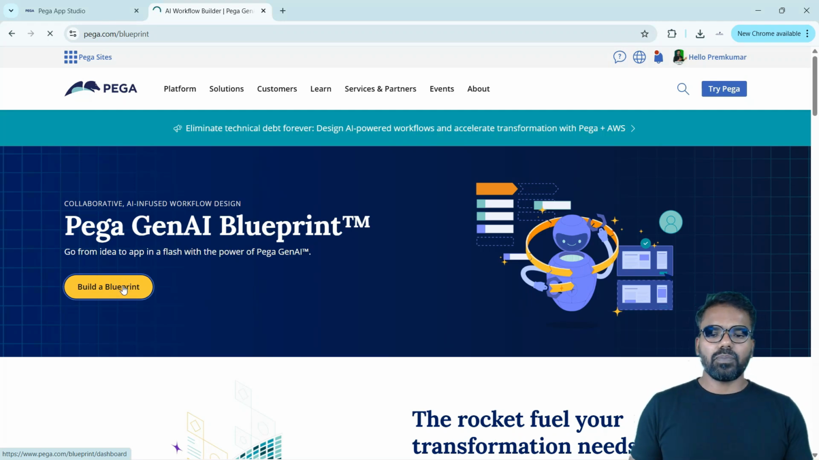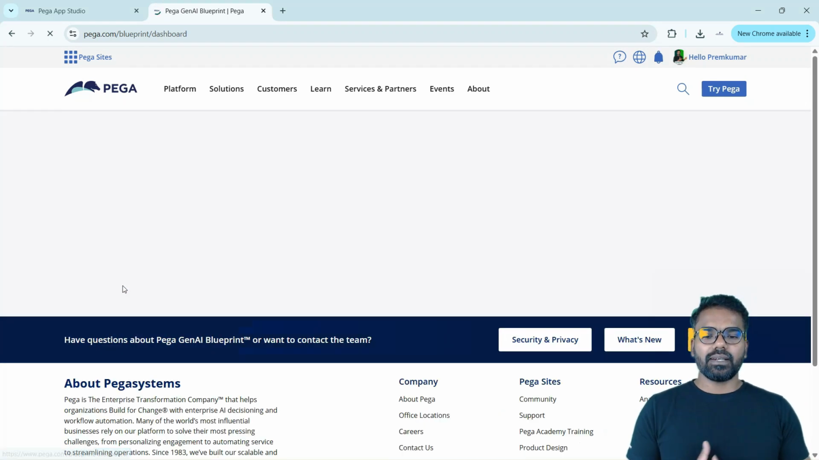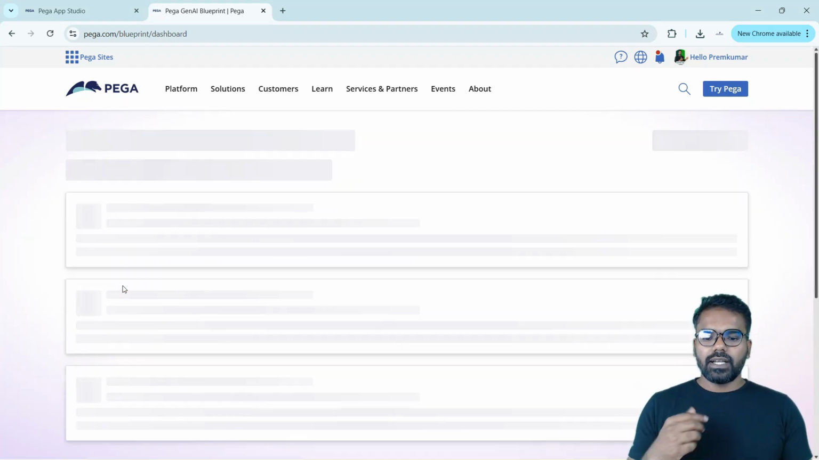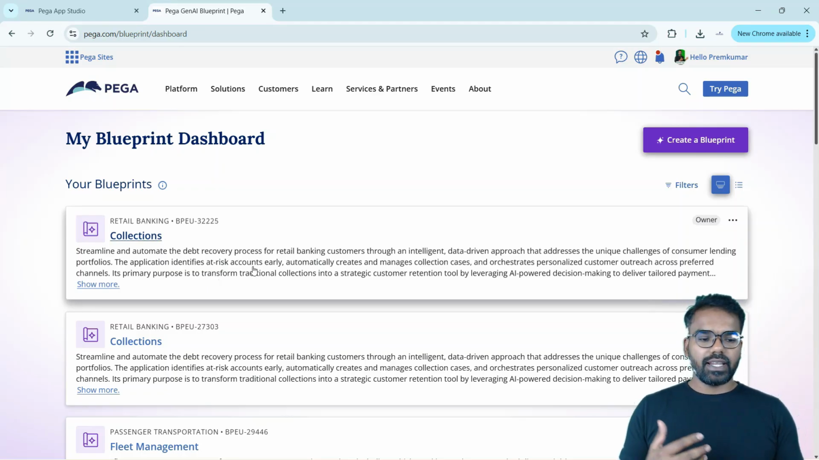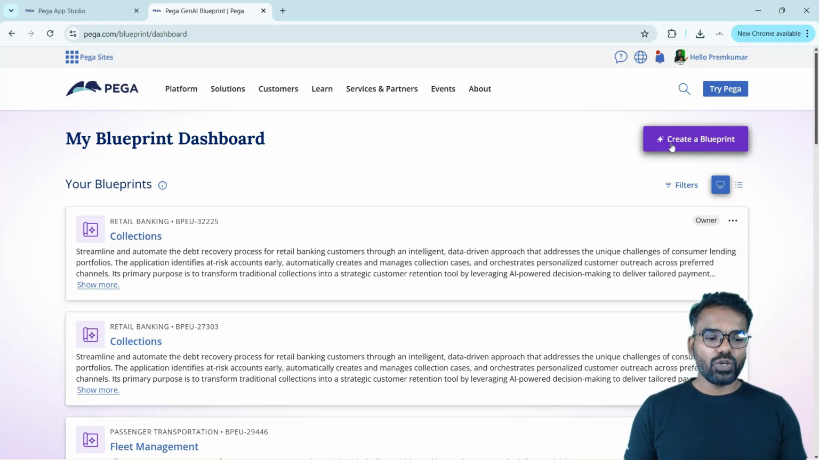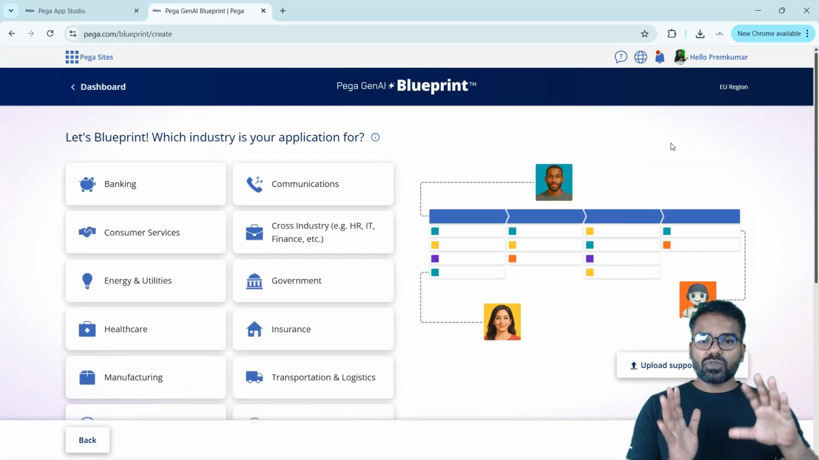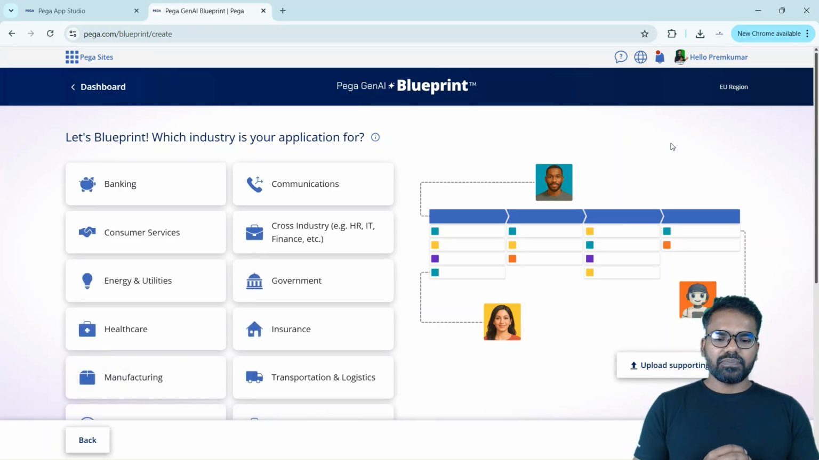Just click build a blueprint. It will lead to the dashboard landing page. And from here you can already see I've tried different blueprints lately. Let me start with creating a new blueprint. And I'm just going to walk you through the entire steps. The very first question it asks is, which industry is your application for?